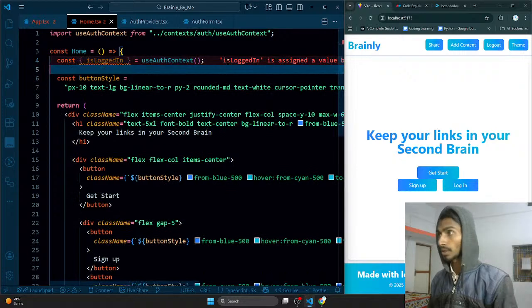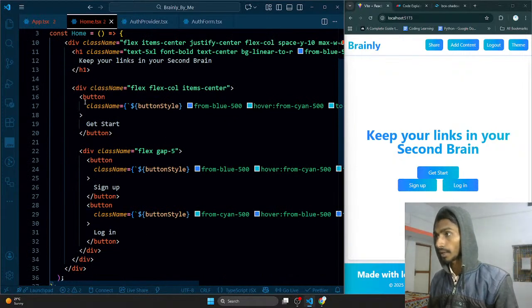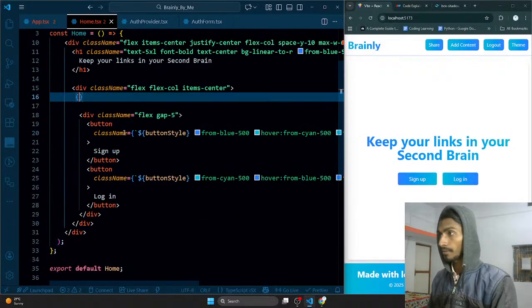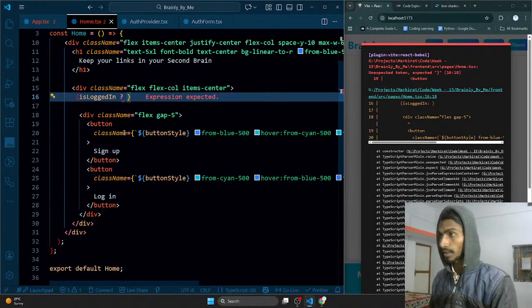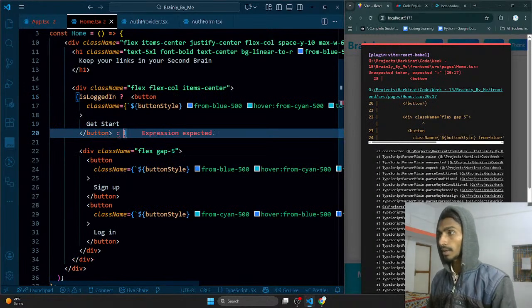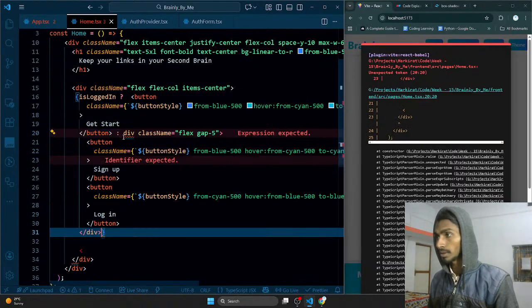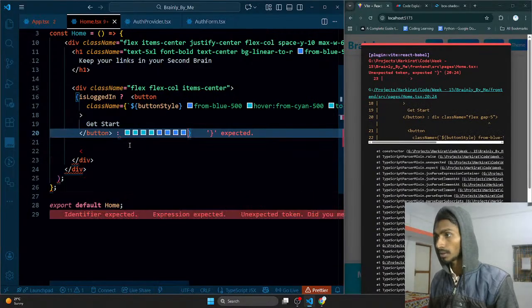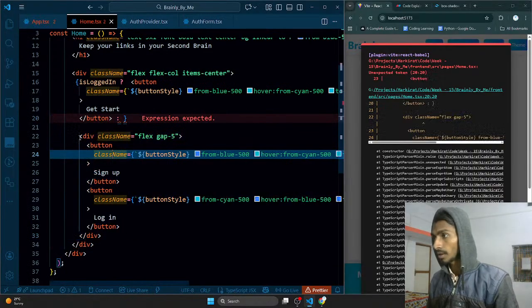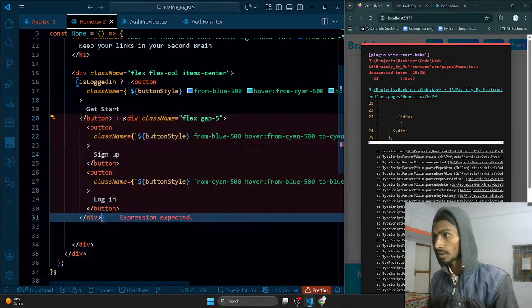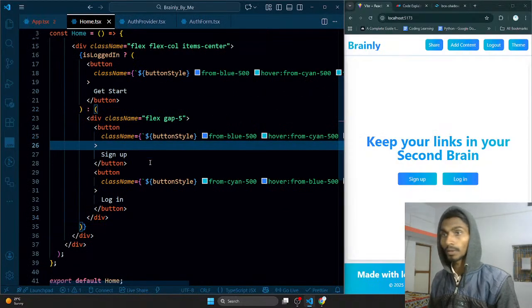Once I got this particular value, is logged in, I will be using that to render them conditionally. So if is logged in, in that case I have to render this particular part, otherwise I have to render this particular part. Any problem as such? Yes, problem. Cut the whole element, and then paste it over here, and this is how I'm simply rendering them.